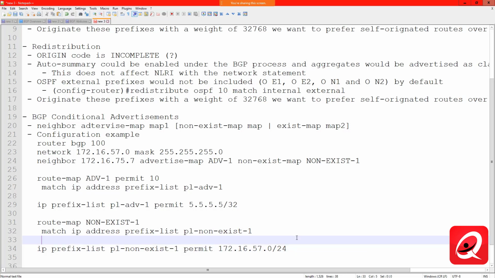And like I said, you can do this based on an exist map, or you can do it based on a non-exist map. You could say, hey, if this prefix exists in the BGP table, then I'm going to go ahead and do this. If the prefix does not exist in the BGP table, then I'm not going to do this. So I'm saying route map NON-EXIST-1, that's just the name. We're matching the prefix list PL-NON-EXIST. So I'm saying if this prefix does not exist in the BGP database, not the global routing table, but the BGP RIB, then that's what's going to trigger this condition. Okay?